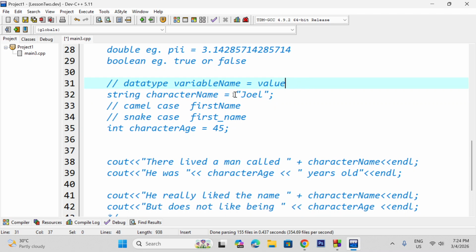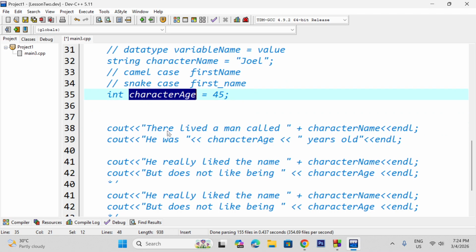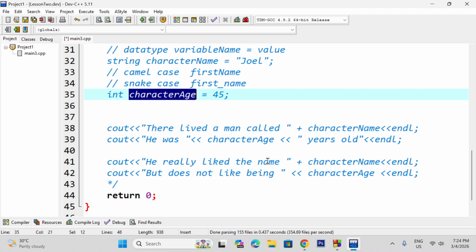Basically, that's it. So anytime you want to use the variable, you basically call the variable's name. For example, character H over here. Inside your program, you just call character H, and that's it. So I think basically that's what we were able to cover last week.